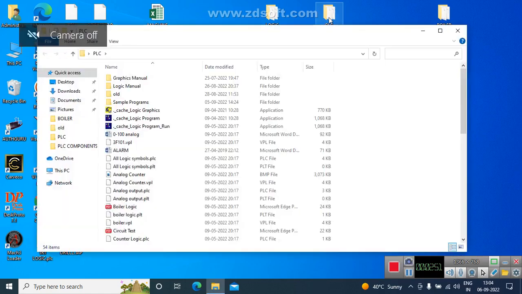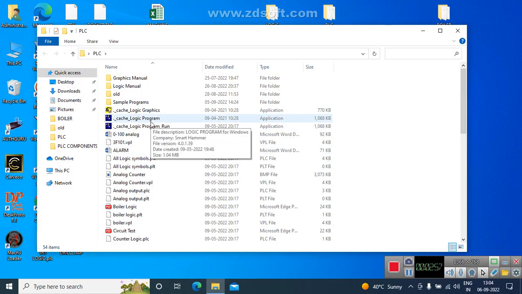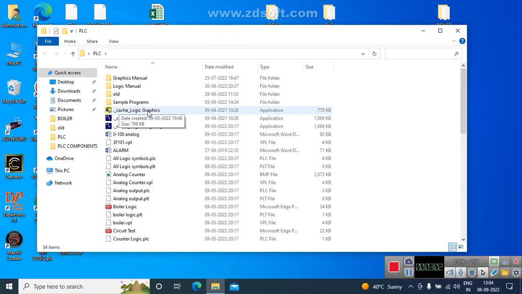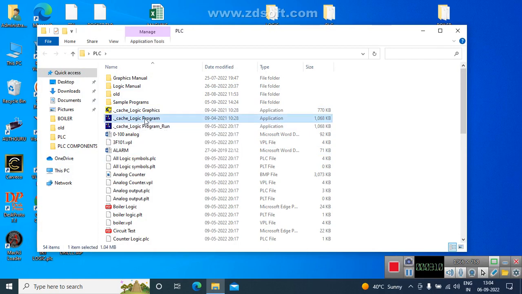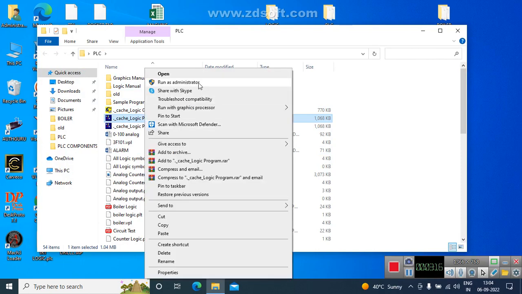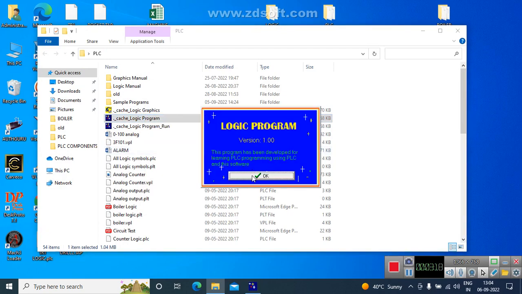Now, this is my desktop. Now I will start. We have two programs to look into. One is the ladder logic program, the other one is the graphics. So first we create some ladder logic. So this is the program I am looking in. I run it as an administrator and the logic program will start.